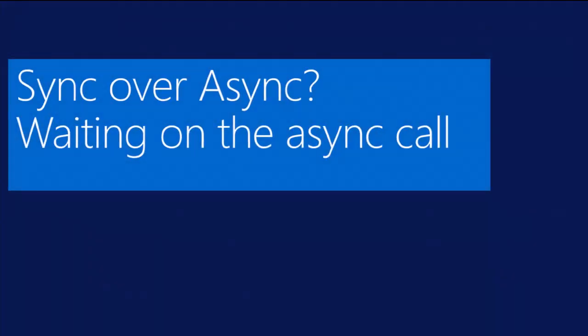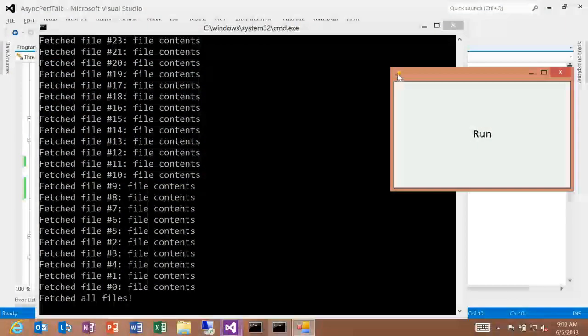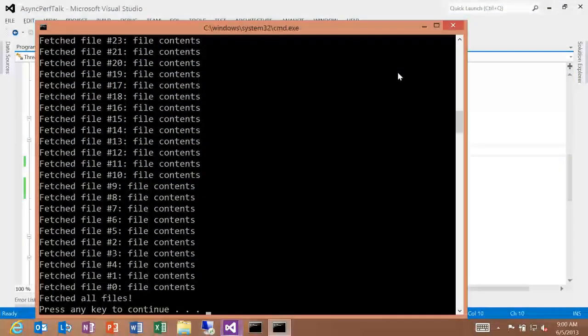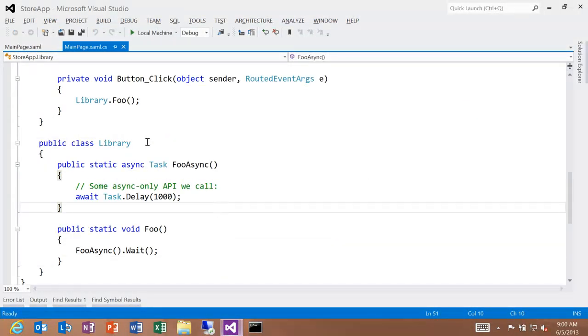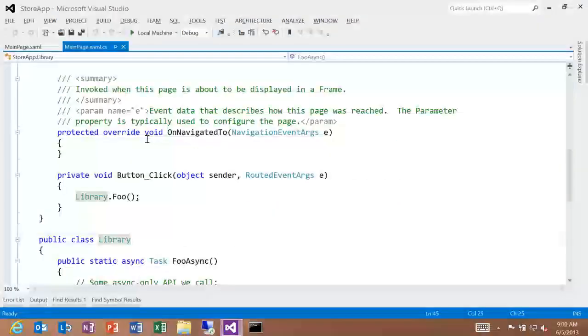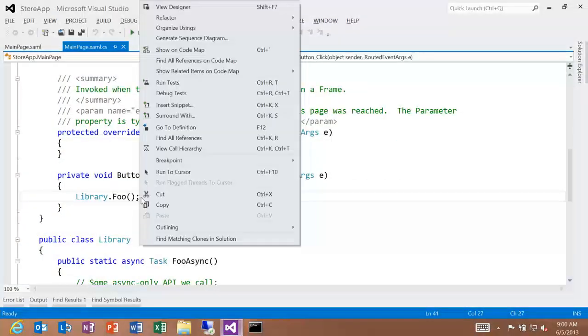So let's take a look. We're going to go back in, and we're actually going to look at a different app this time. We're going to look at a Windows Store app. I'm going to switch over. In this Windows Store app, it's a pretty simple app. It's just going to have a button, right? When you click the button, it's going to be calling this Foo method that we've defined in our library.